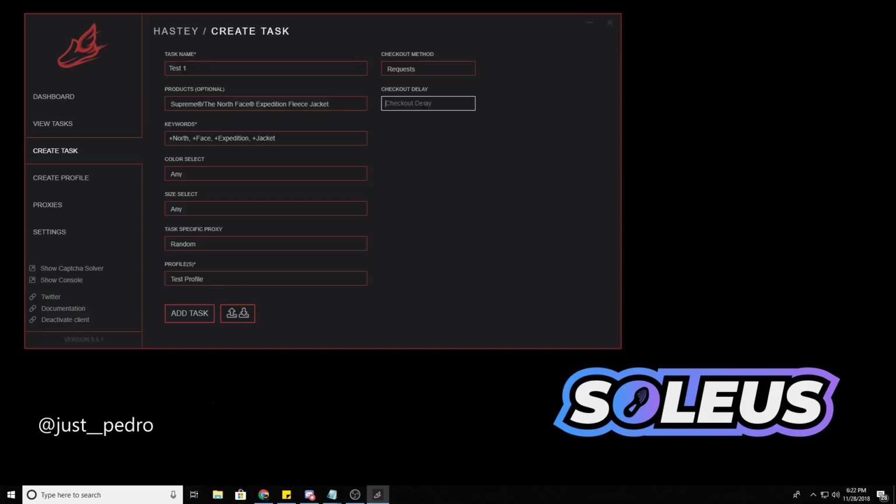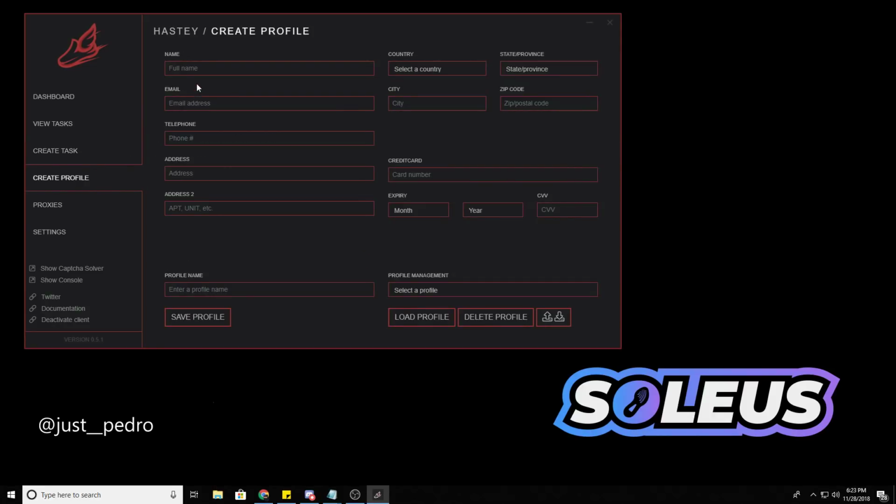So make sure when you're creating a task, you either leave the checkout delay blank or put 0. With the way Supreme is and with how funny it is, I personally like to make some tasks with 0 and then some tasks I leave it blank. I don't know, you just want to try to give yourself the best chance at copping. Next is your profiles tab. So you have your create profile.